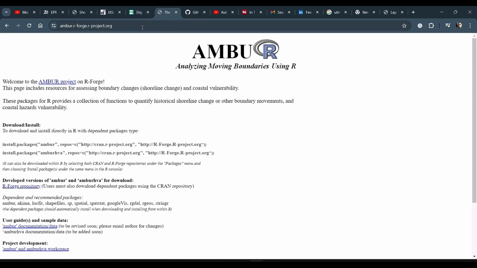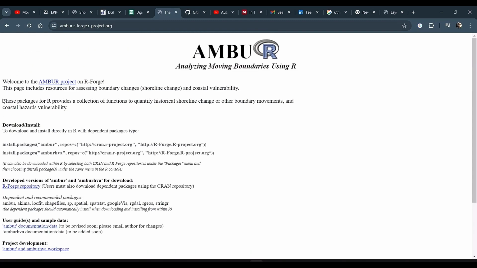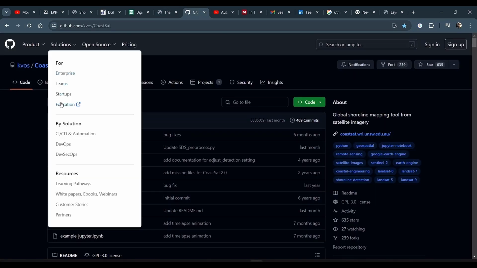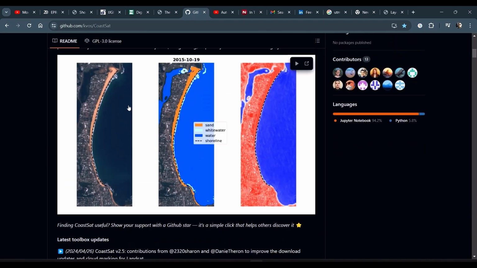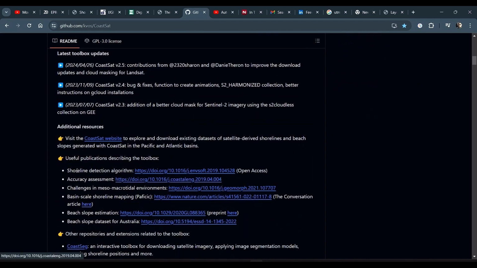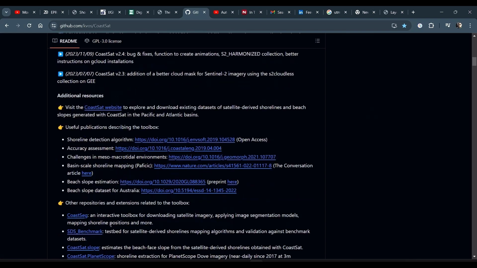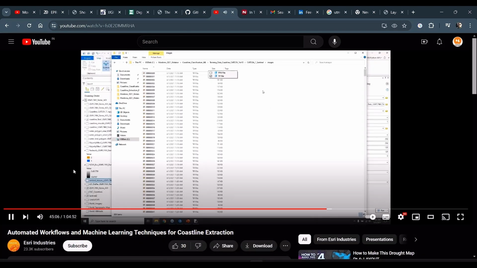Besides DSAS, there is also UMBUR, which is analyzing moving boundaries using R. It basically uses the R analytics package, something which I'm not familiar with, and hence I have not given a demonstration for this. CoastSat is another algorithm which is used in scientific coastal research. It's an open source software written in Python, and it can perform various different types of advanced analytics such as shoreline extraction, accuracy assessment, basin scale mapping, beach slope estimation, and so on. Again, I am not familiar with this tool.